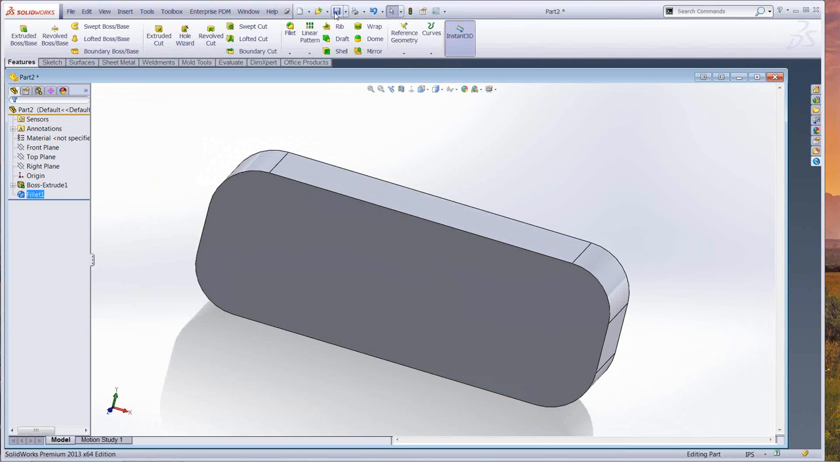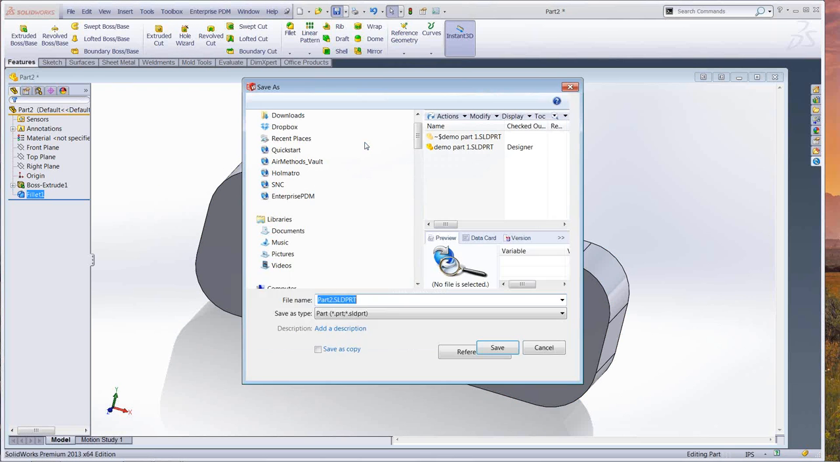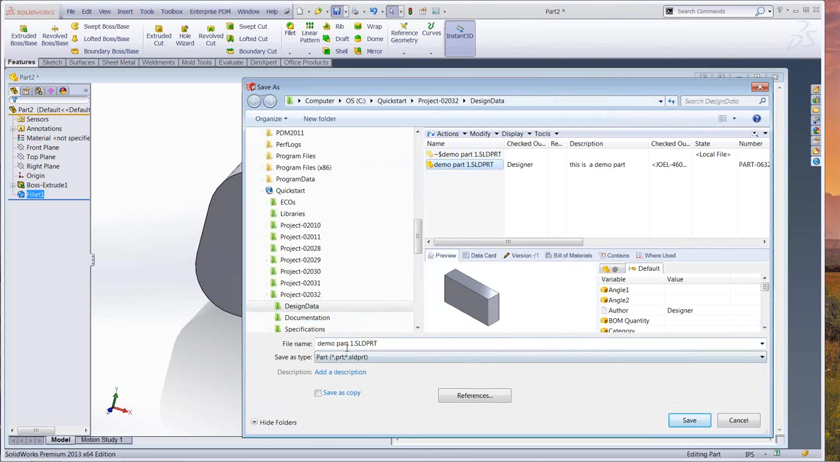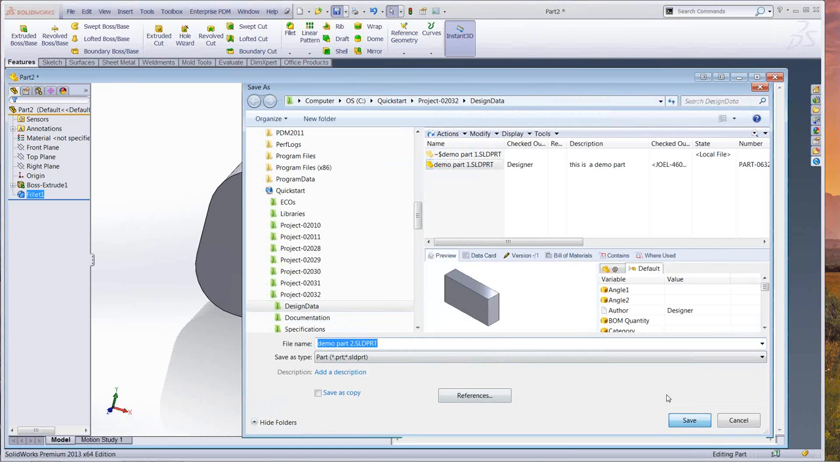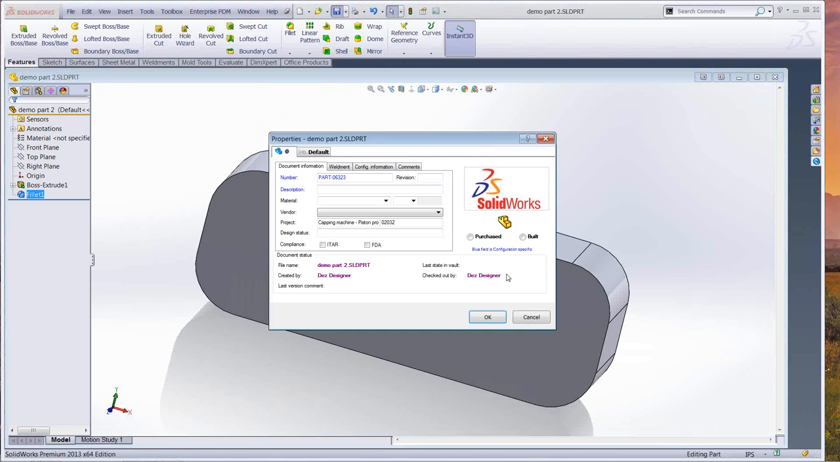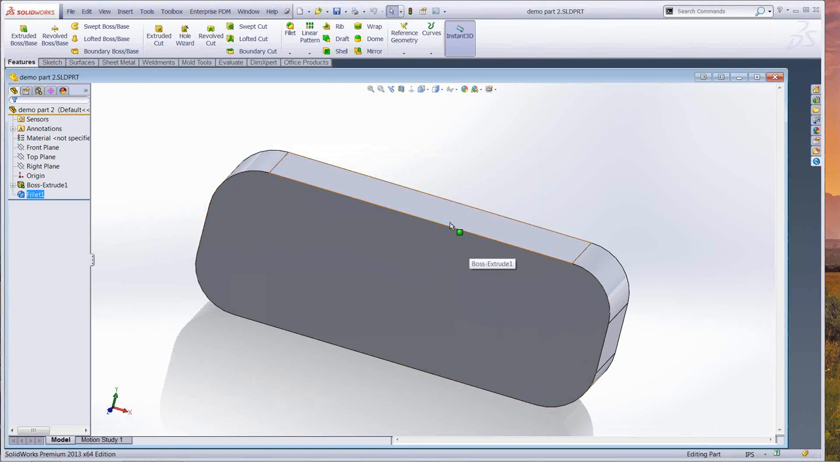So let's say this is another part. Go ahead and save it. Again, I'm going to save it in the same location. Just rename it with a demo part 2. Hit save. I'm not going to put any information in, just to accept it.